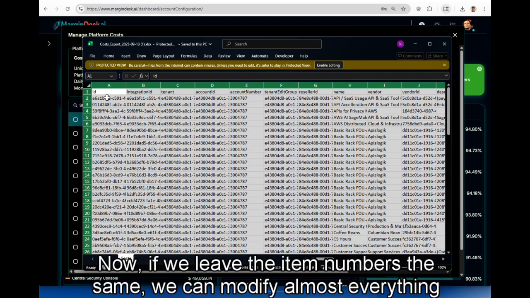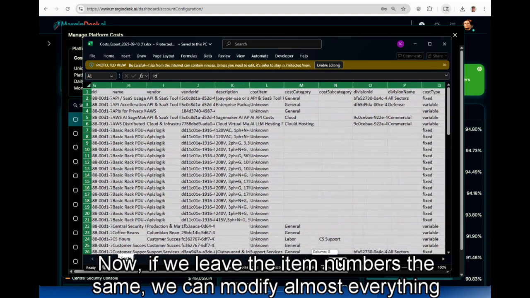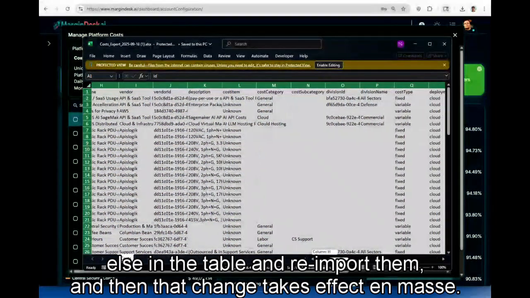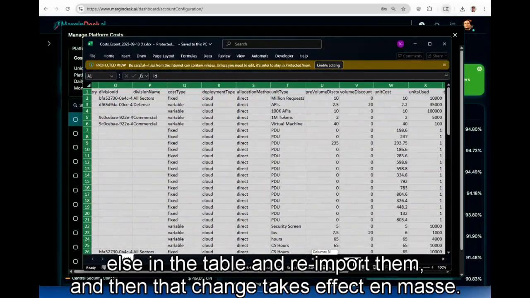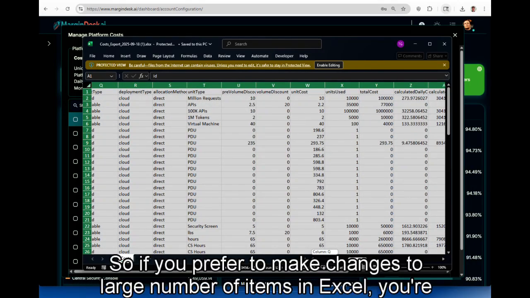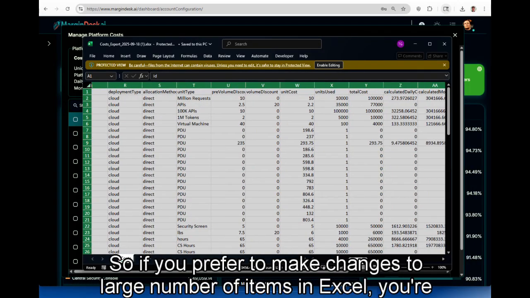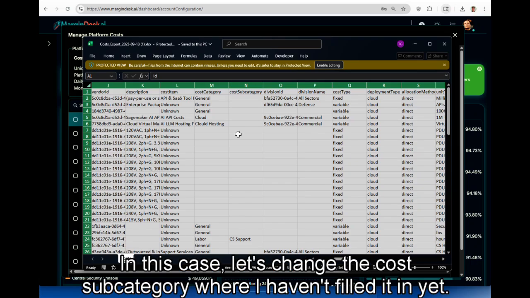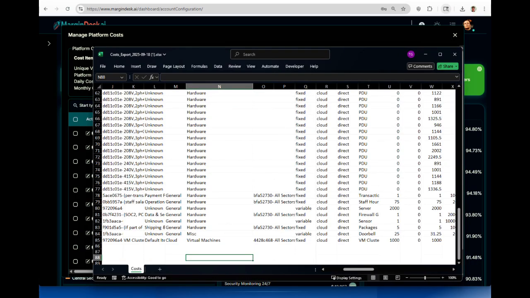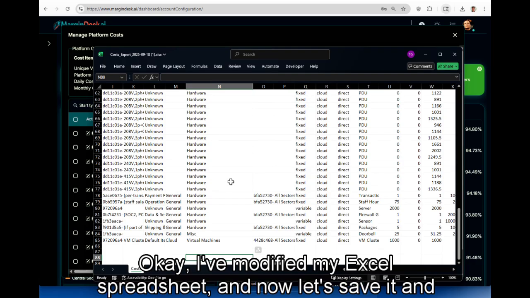Now, if we leave the item numbers the same, we can modify almost everything else in the table and re-import them, and then that change takes effect en masse. So if you prefer to make changes to large number of items in Excel, you're welcome to do so. In this case, let's change the cost subcategory where I haven't filled it in yet. Okay, I've modified my Excel spreadsheet, and now let's save it and upload it again.